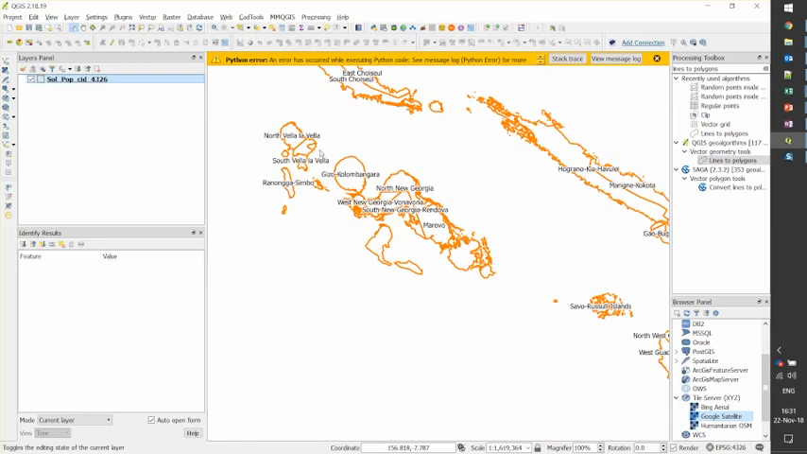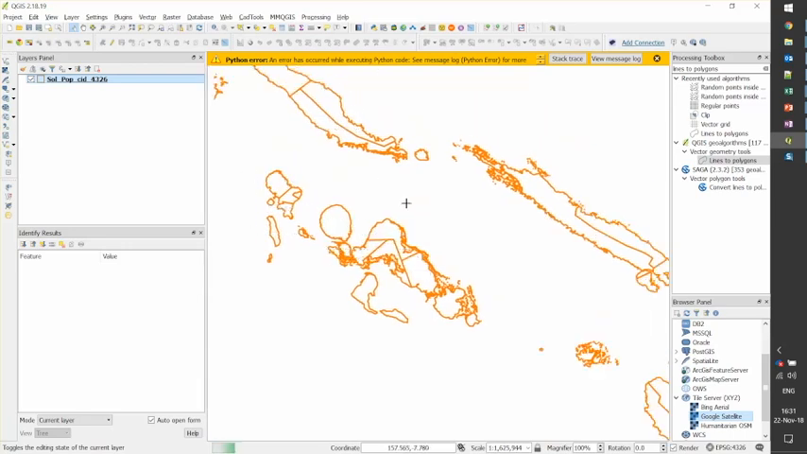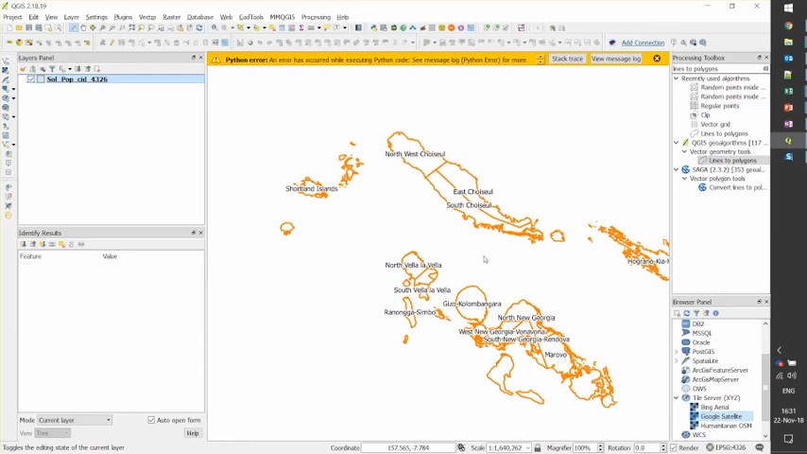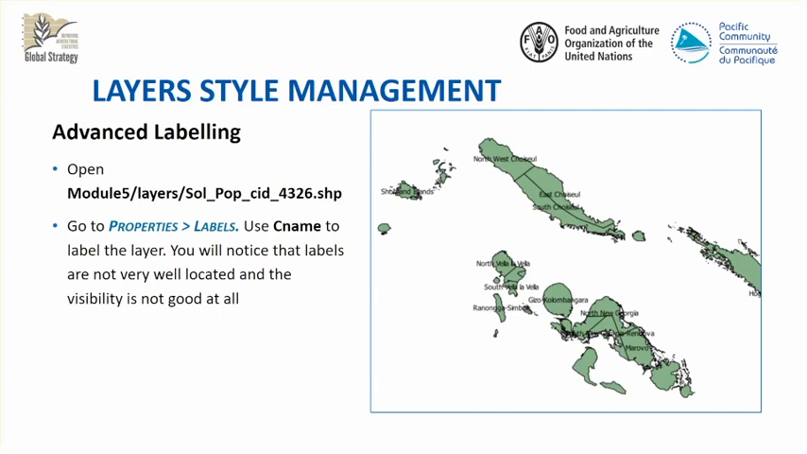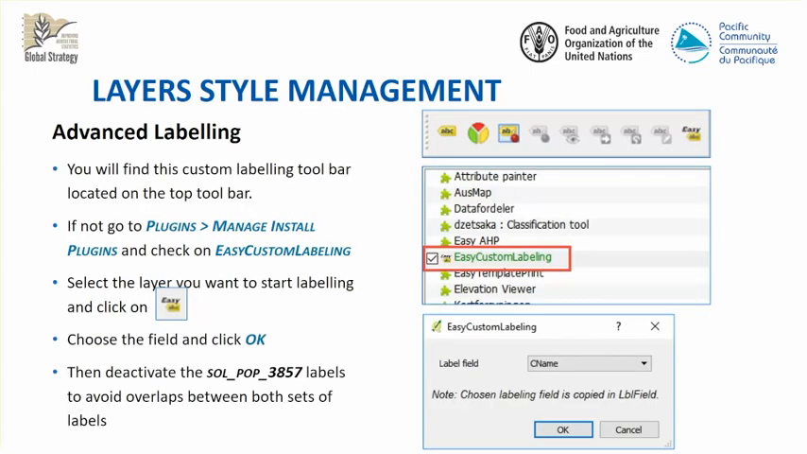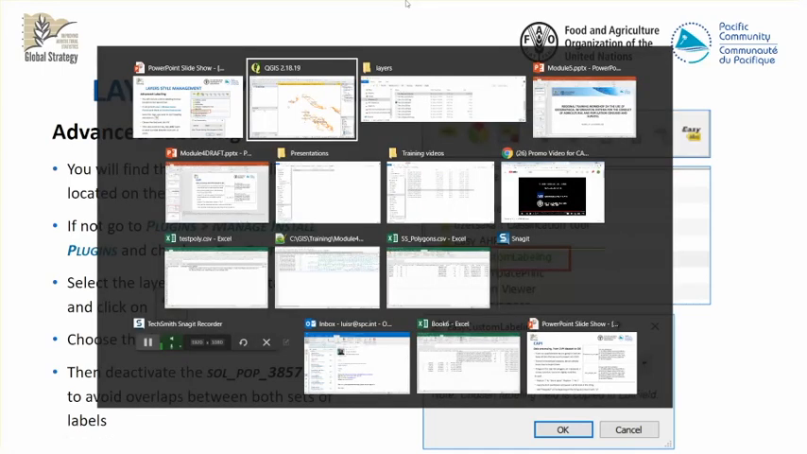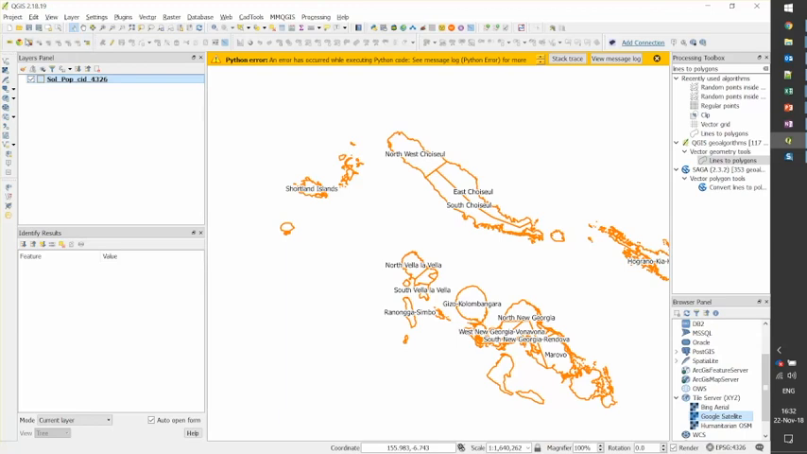So what can we do to improve this? Let's take just the northwest sector of the country, and we're going to use a plugin called Easy Custom Labeling. The first day, I think all of us installed this plugin. So we should be able to see this menu bar.